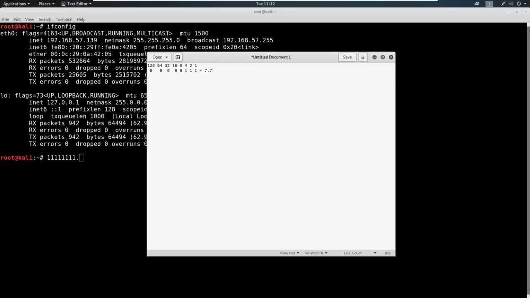So if we had 7.7.7.7, it would just be these numbers repeating over and over, right? So it would be 00000111 dot 00000111, and so forth. So this is kind of what it looks like behind the scenes, because again, a computer is just ones and zeros. We're all binary.